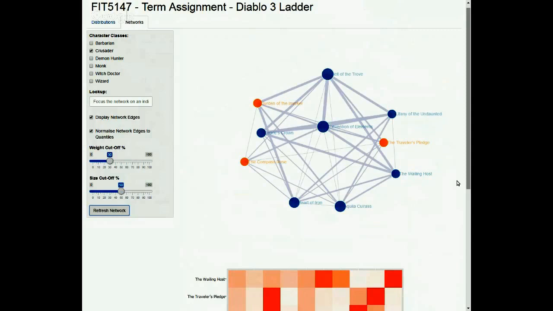So what do we have here? Now we've got this regenerated graph for Crusaders. And what we can see is that the items, the Traveler's Pledge, the Burden of the Evoker, and the Compass Rose are together in a community. Whereas these other items, the Oryx Crown, Convocation of Elements, Bane of the Trove, Litany of the Undaunted, Weight of the Host, Queller Curse, and the Heart of Iron are more frequently used together, based on the filtering that we've applied.